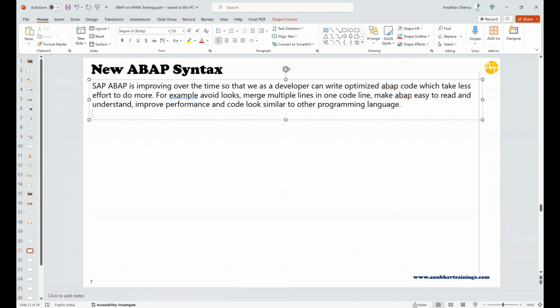So as a developer, when you come to ABAP, you will get used to it very fast. You don't have to spend too much time. Let's say some of your friends work on Java. When they come to ABAP, they don't find it very difficult to understand. Anyway, ABAP is never difficult, but just in case you have people coming from different backgrounds, they can also understand ABAP. This is what ABAP is doing.